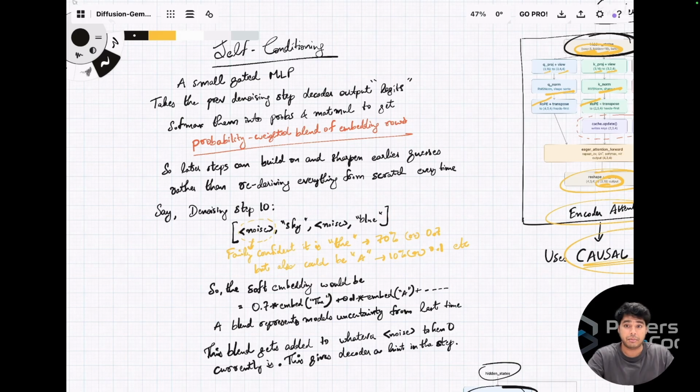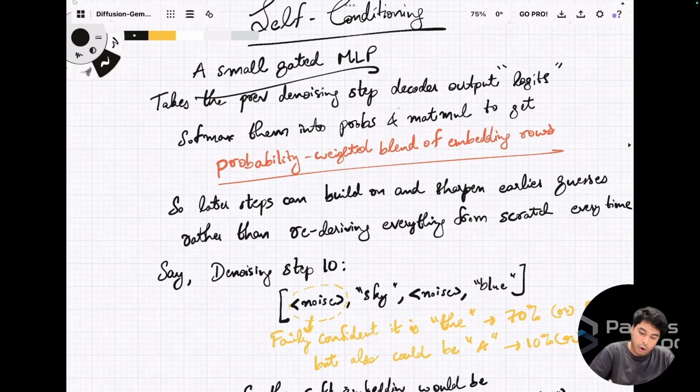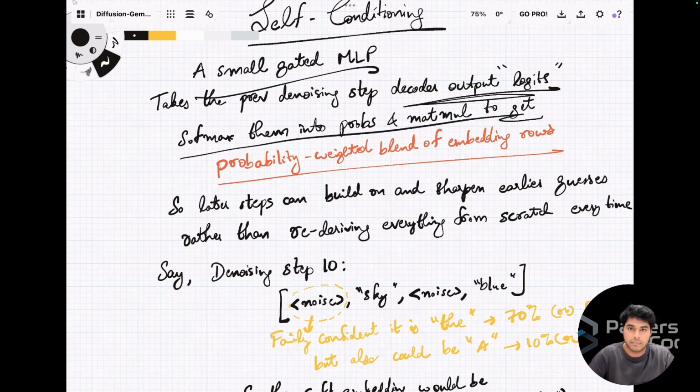Let's look at self-conditioning before we go to the decoder, because self-conditioning is used inside the decoder. The decoder is almost the same as the encoder. The code is basically the same. The only difference is the self-conditioning that we add. So let's look at what self-conditioning is. It's literally just a small gated MLP, and it takes the previous denoising step's decoder output logits, softmaxes them into probabilities, and mat multiplies them. This gives us a probability-weighted blend of embedding rows.